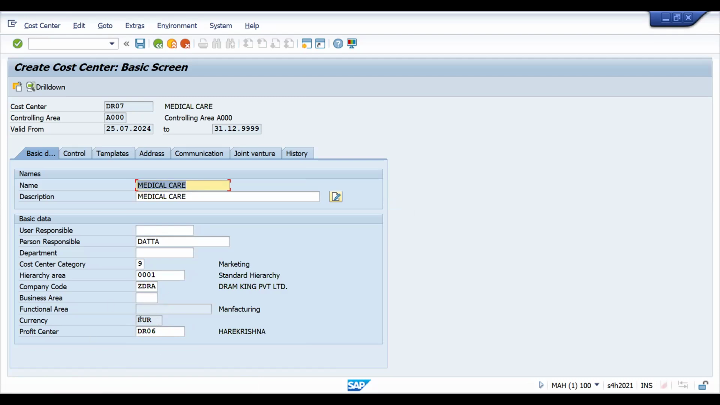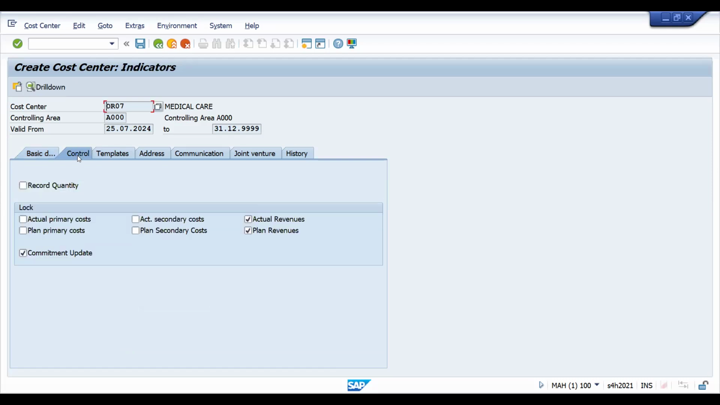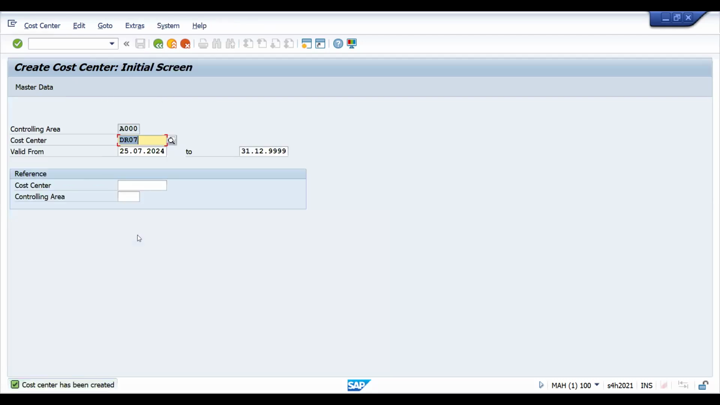Your profit center will be 100% extended to your controlling area. So it has a link, like how much profit you are getting and how much cost is incurred. It has a balance link between profit and cost center. I think I have shown you the link table, but probably we can see it in future. Let's save this. The cost center DR07 got created.